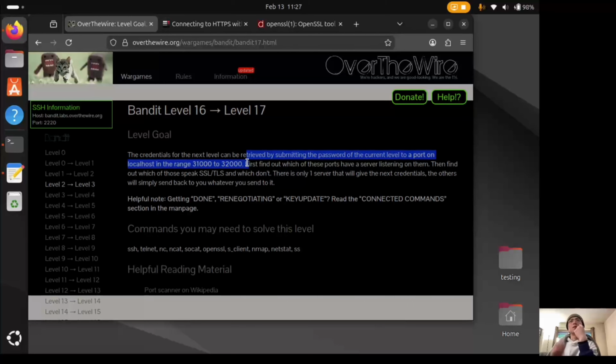First find out which of these ports have a server listening on them. Then find out which of these speak SSL and which don't. There's only one server that will give the next credential. The others will simply send back whatever you send. So I guess we'll have to use nmap on this one. So we're scanning ports on localhost, the current password level, in the range of 31,000 to 32,000.